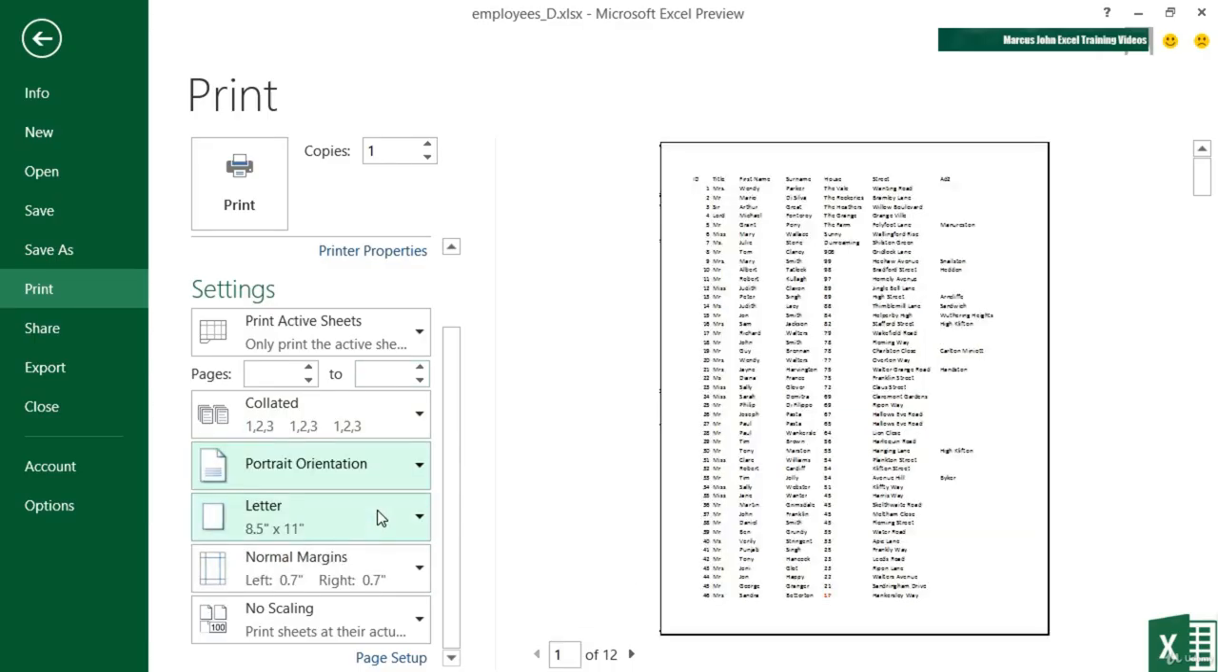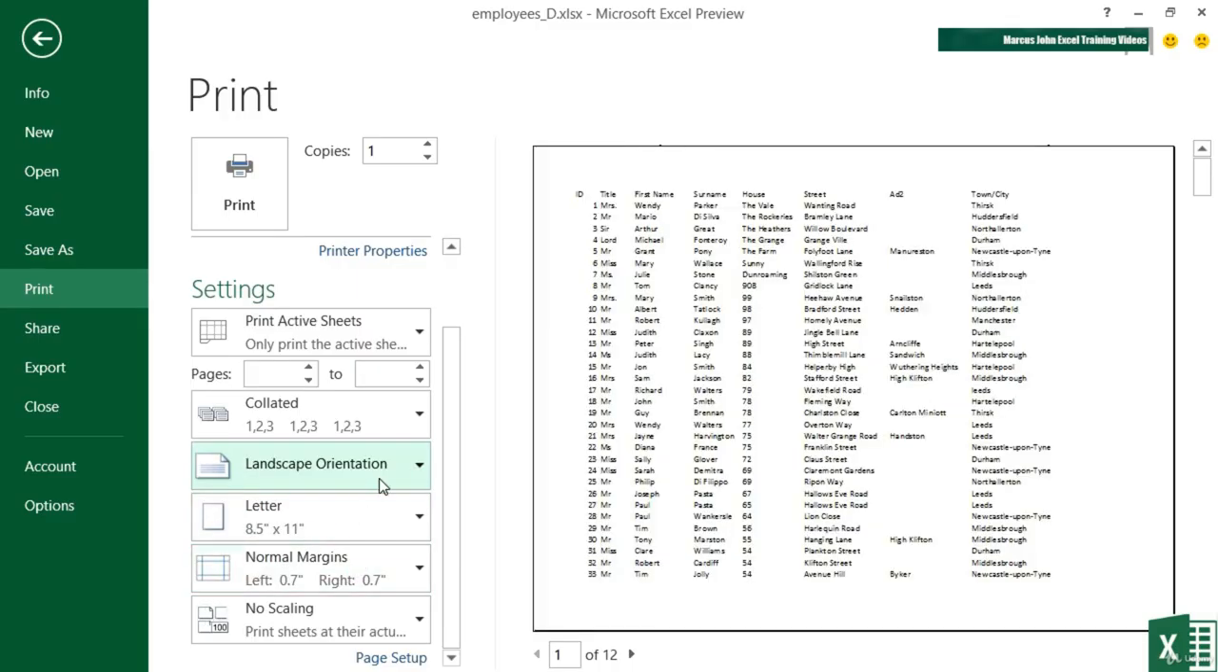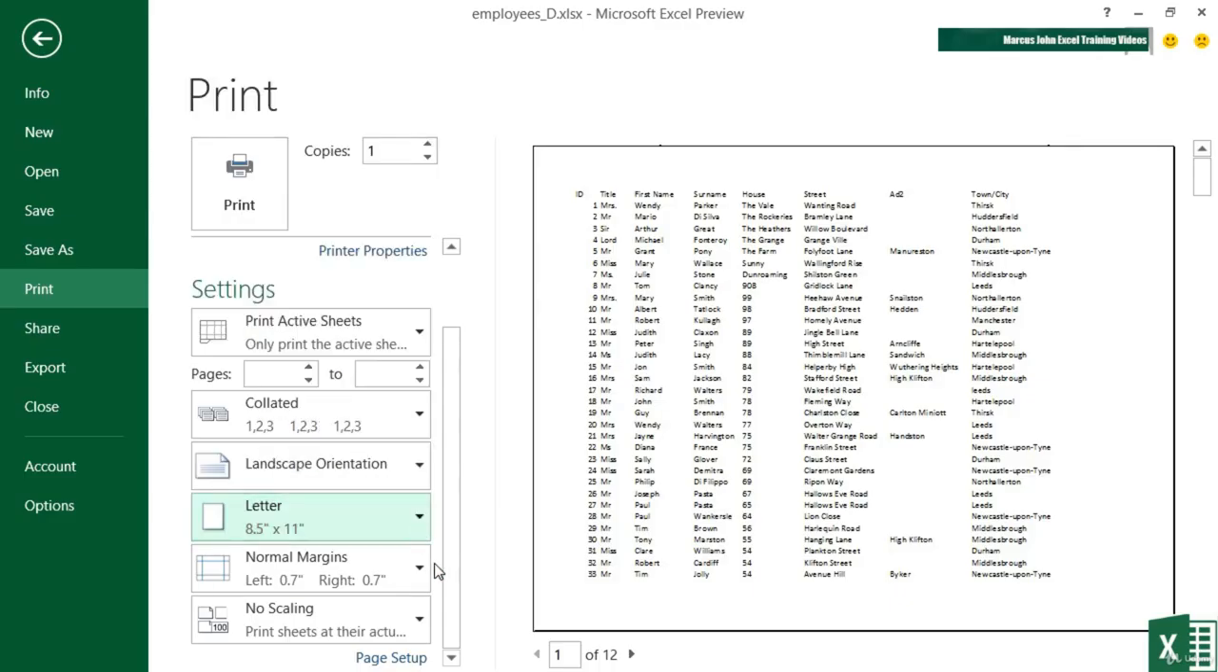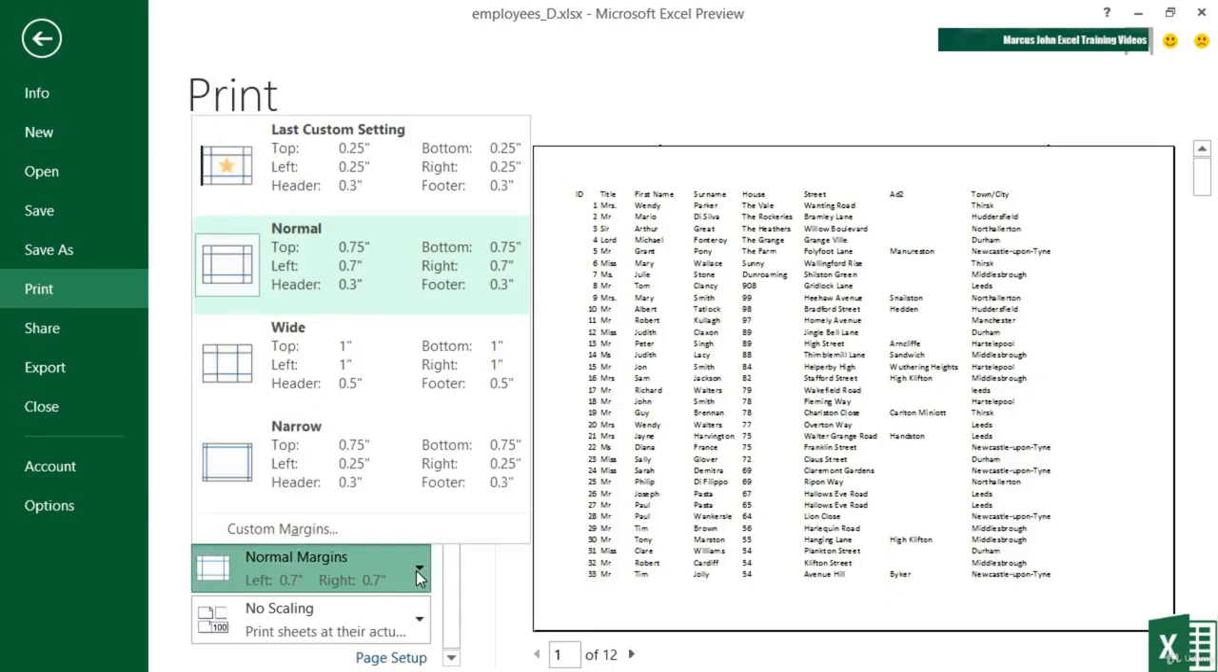We can also control the orientation from in here, between portrait and landscape. So instantly seeing what that does to the print preview. So instead of having to do it on the page layout menu, we do it in here and we can see the immediate effect. The same with the page size. We can change that in here and see the immediate effect. We can change the margins in here and see the immediate effect. These are the same settings that you get from the page layout ribbon. Normal, wide, narrow, or into custom.